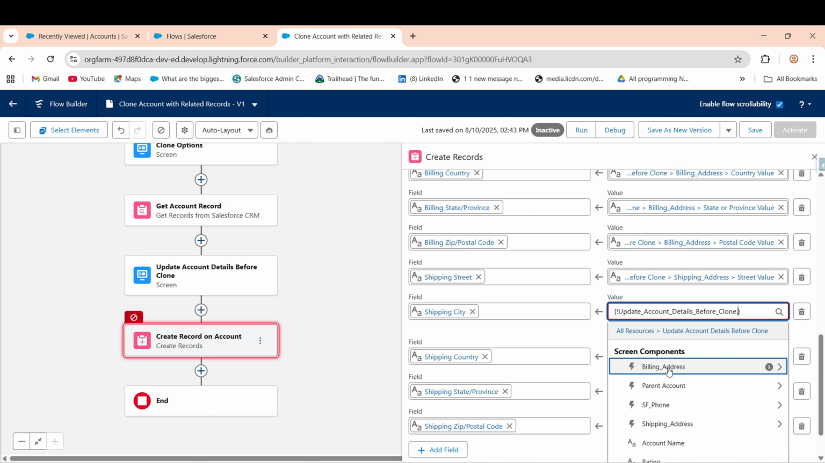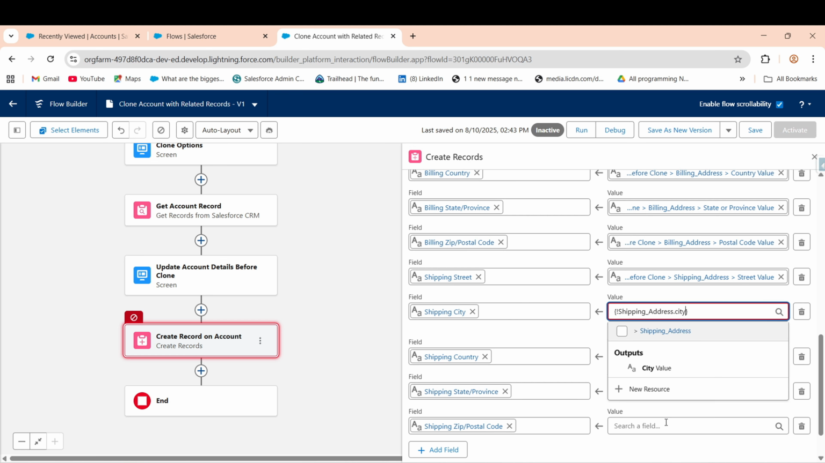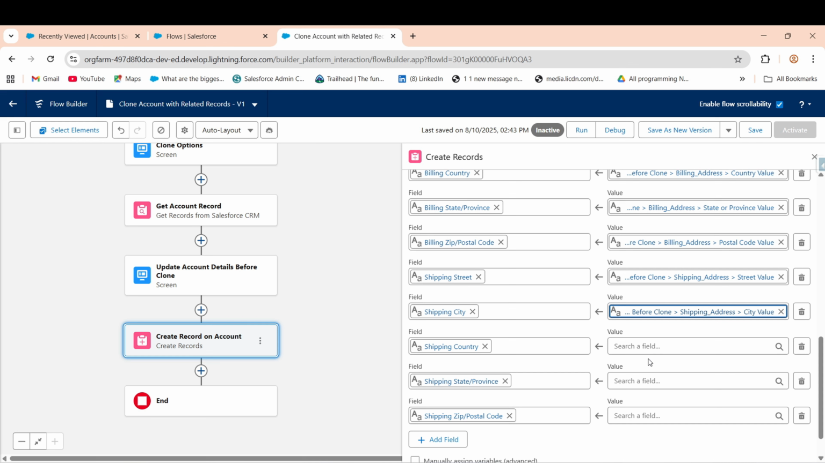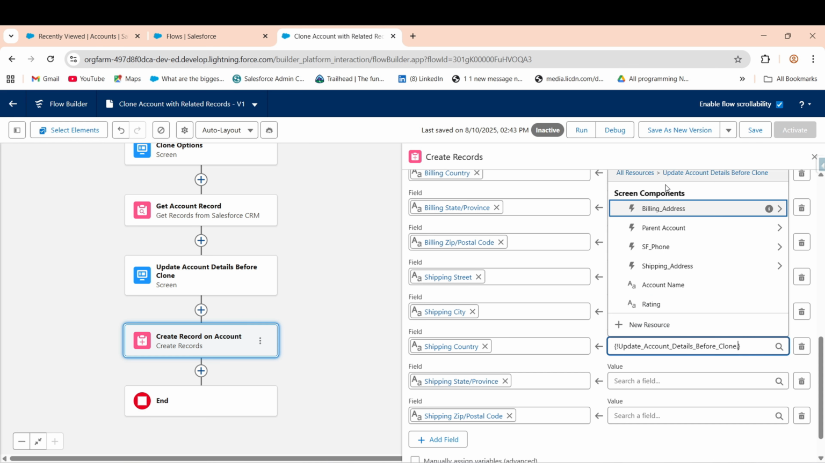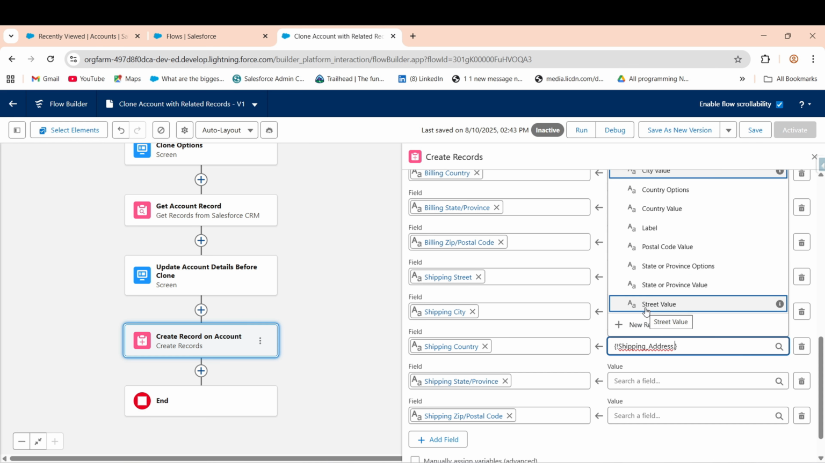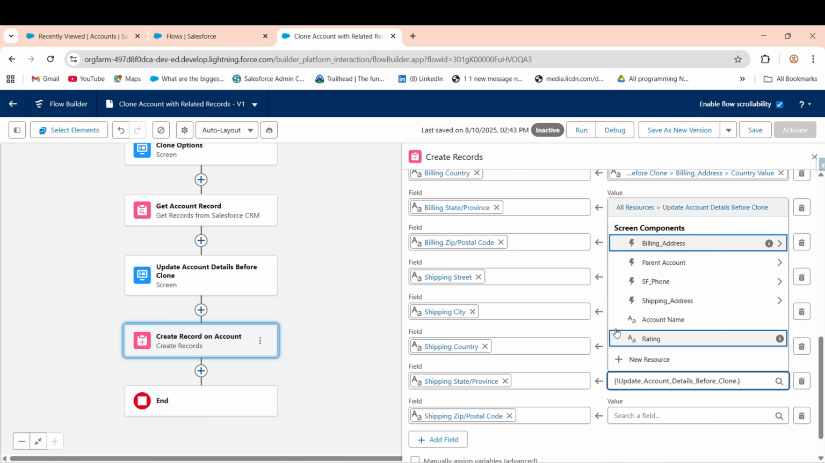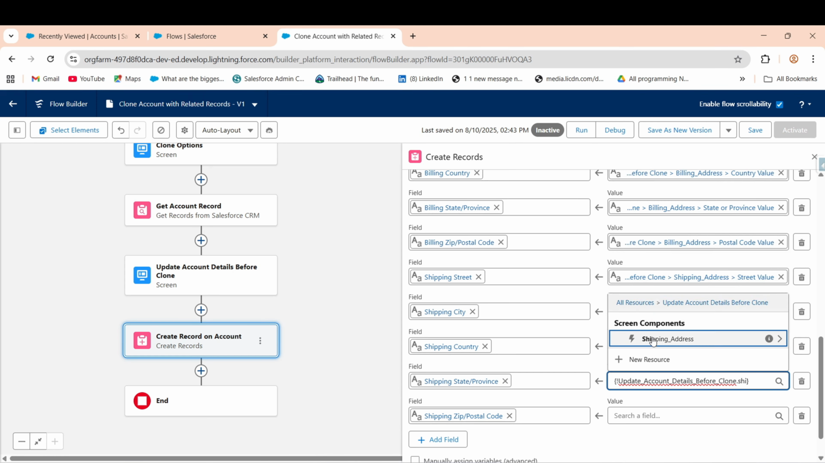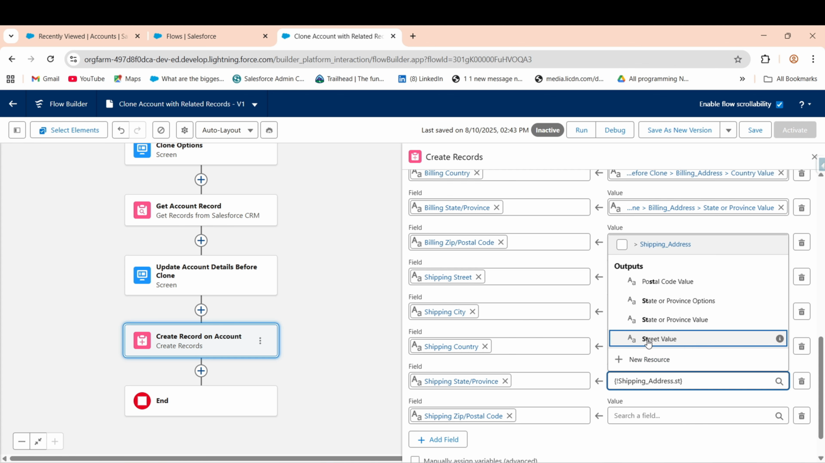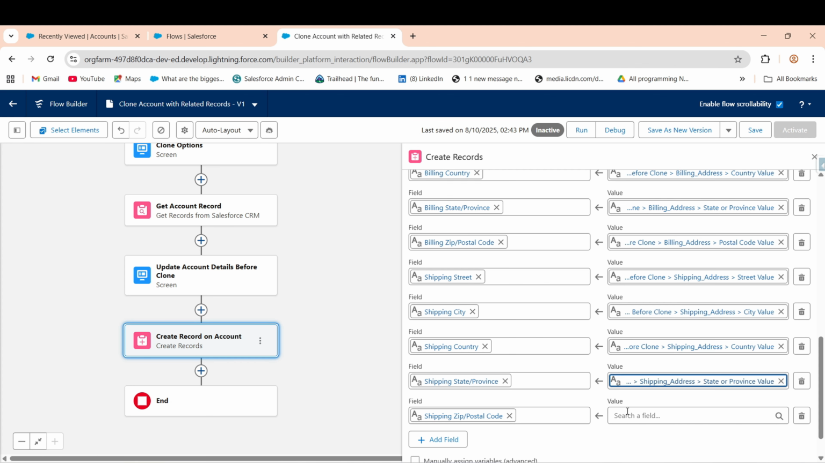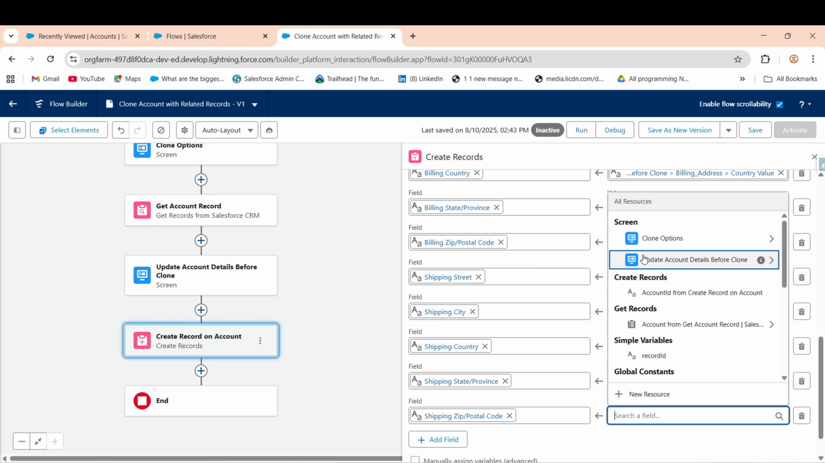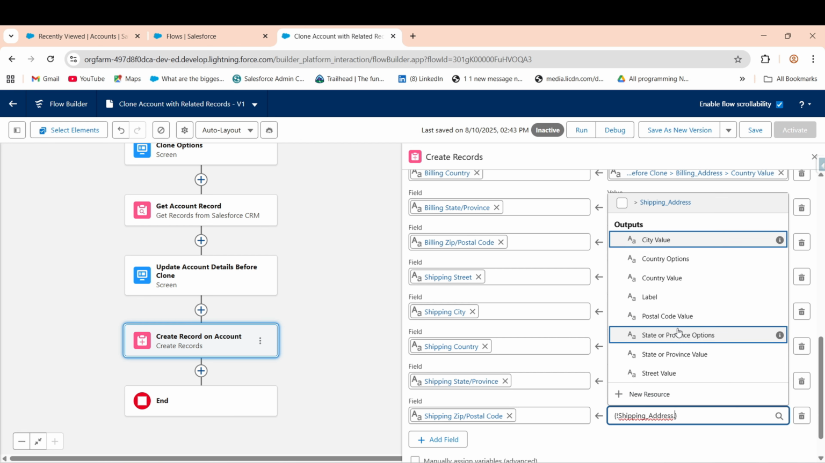Okay, just one more time, shipping address, city. Then shipping country, update account, shipping country. Then update account, shipping address, state or province value. Then the last one is postal code, shipping address, postal code value.